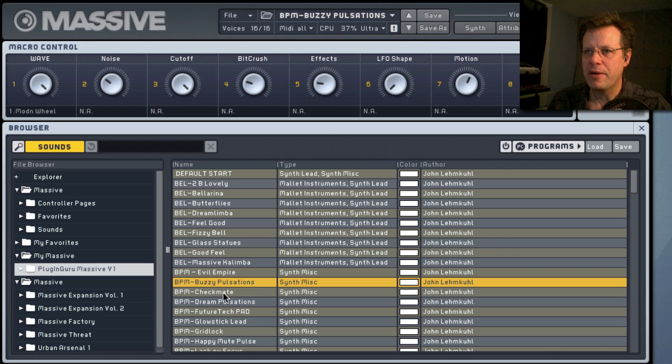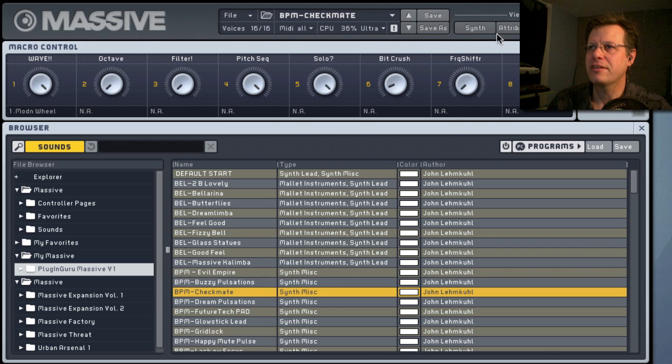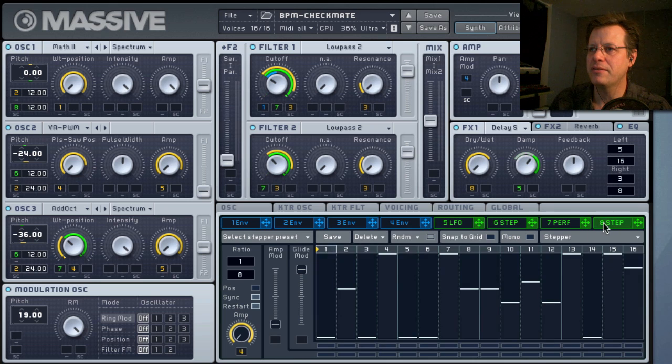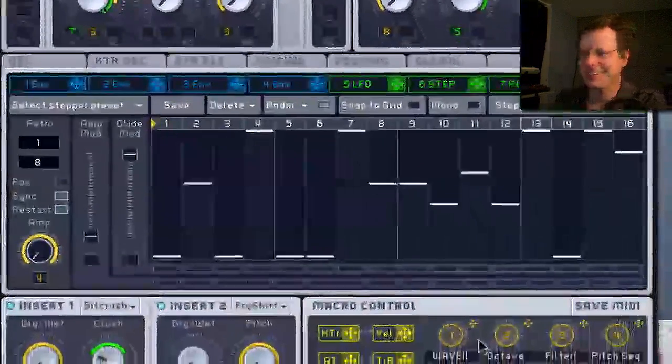And Checkmate is one of my favorite patches, because check this out. I gotta show this real quick. If we go to the step page, these pitches make up the melody. You play one note. Checkmate is a single note patch. So isn't that cool? I love it.